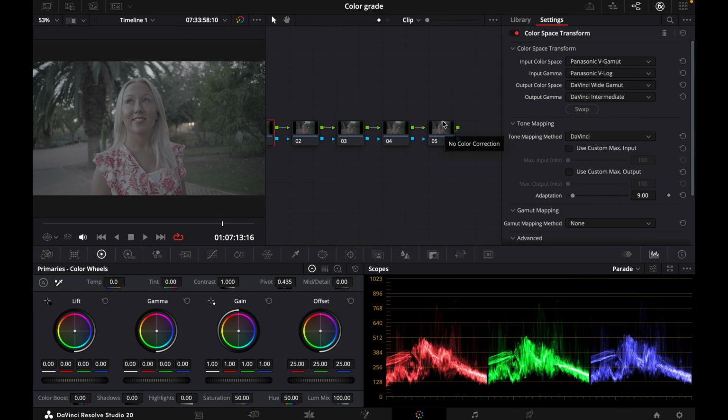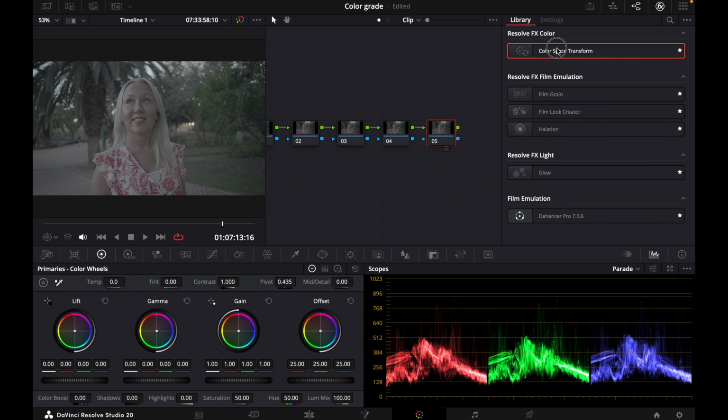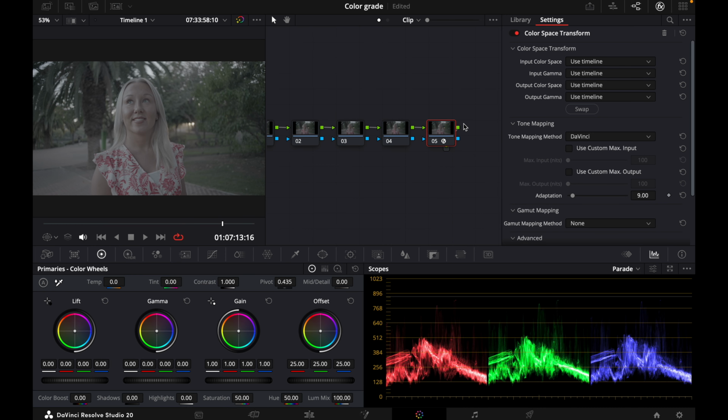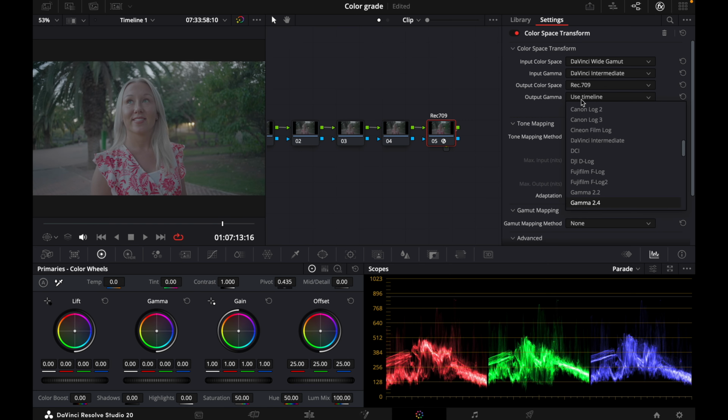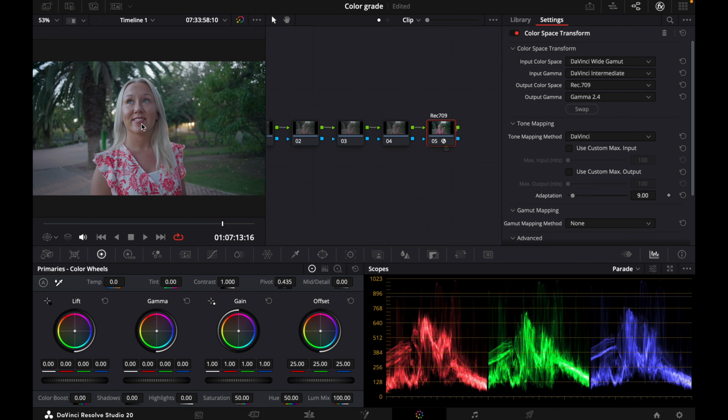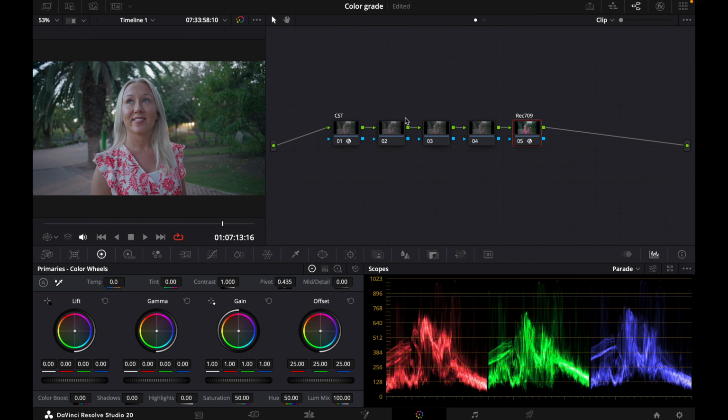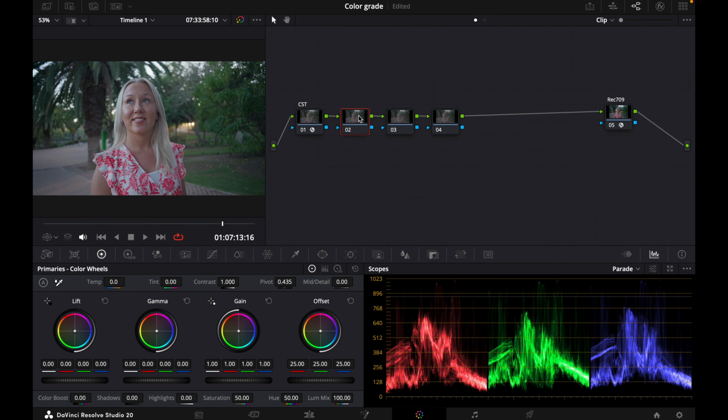And then I will choose color space transform on the last node also, which I will name Rec 709. And from here I will choose DaVinci Wide Gamut, DaVinci Intermediate, and then Rec 709 and Gamma 2.4. So this is the Rec 709 image. And before I add the Dehancer node or anything like that, I will turn this one off so I have more space. I will build up where I control the exposure, the contrast, and also the white balance.